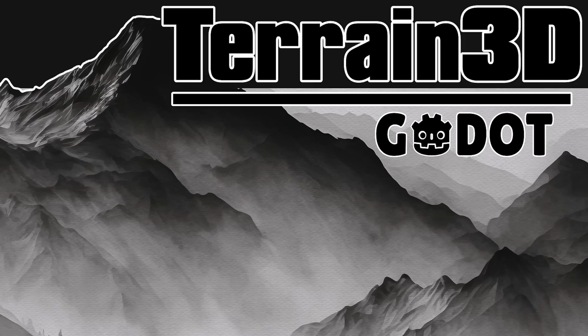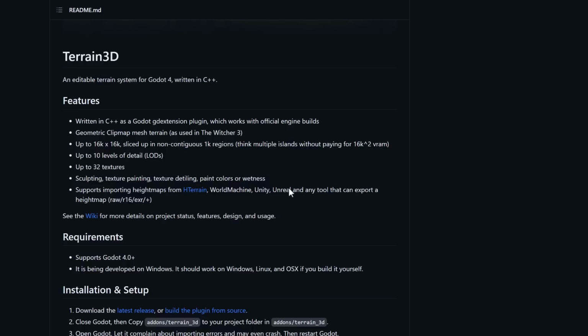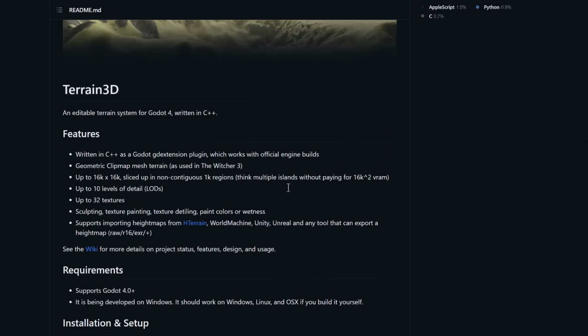If there is one major feature missing from Godot 4, it's a terrain system. Now, there is a proposal to create a terrain system in the future, but as we know, things in the future take a while to get here because they're not in the present, they're in the future. Now, the good news is, in the meantime, there is a great option out there that was just released.